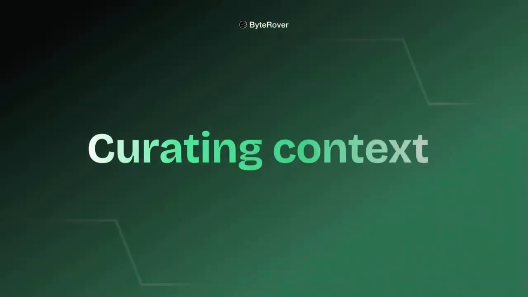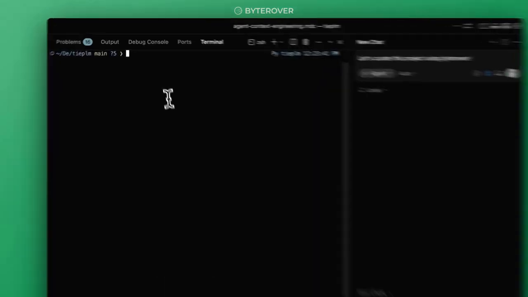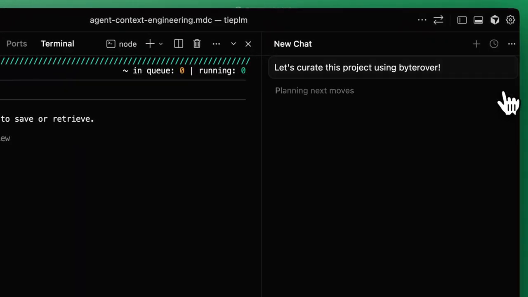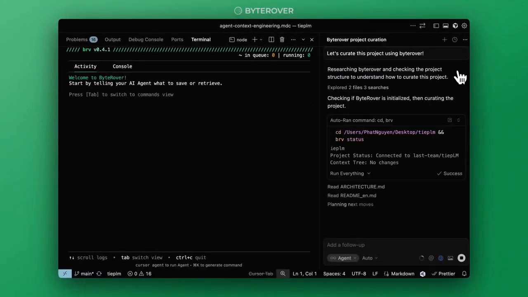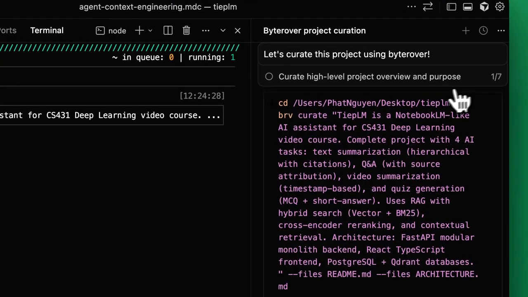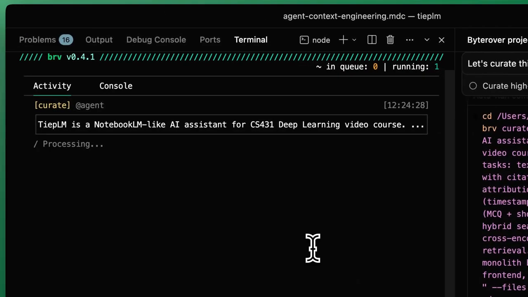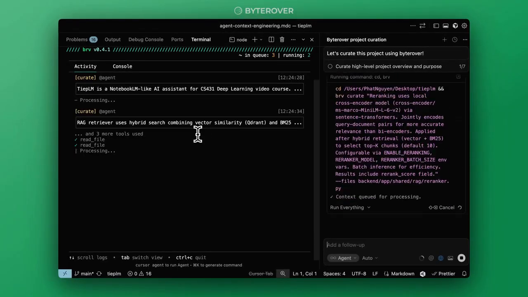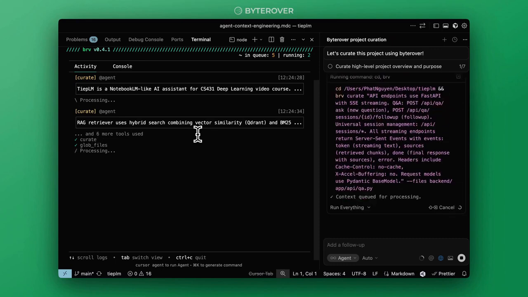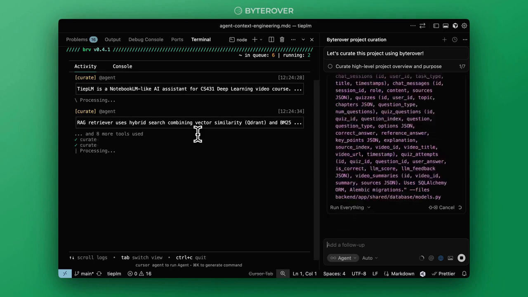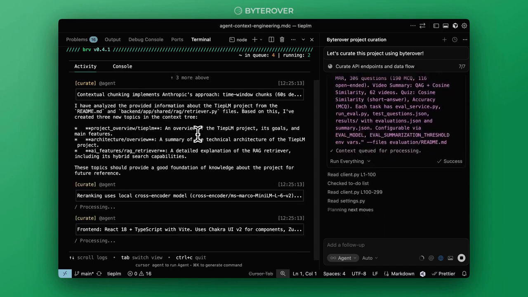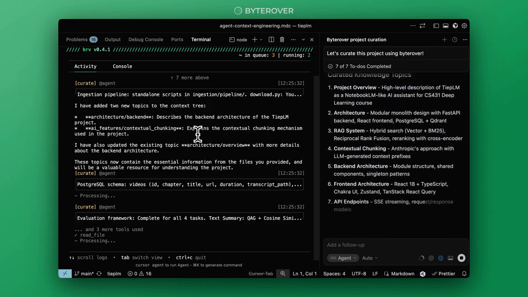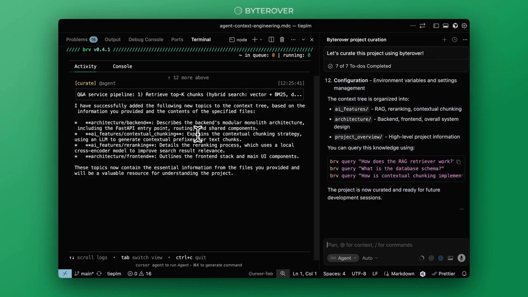Let's start first by curating the context with ByteRover. After initiating ByteRover in your terminal, let's ask the agent to gather some context using BRV curate. Now the curation process is happening autonomously while the coding agent is doing its task. ByteRover agent will start structuring these contexts into the local workspace, into specific domains and topics. Knowledge stored in this workspace will become structured, persistent long-term memory for your coding agents.